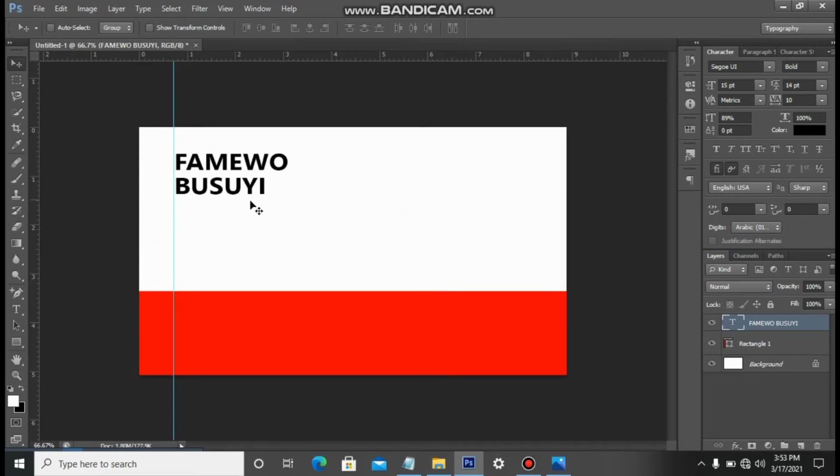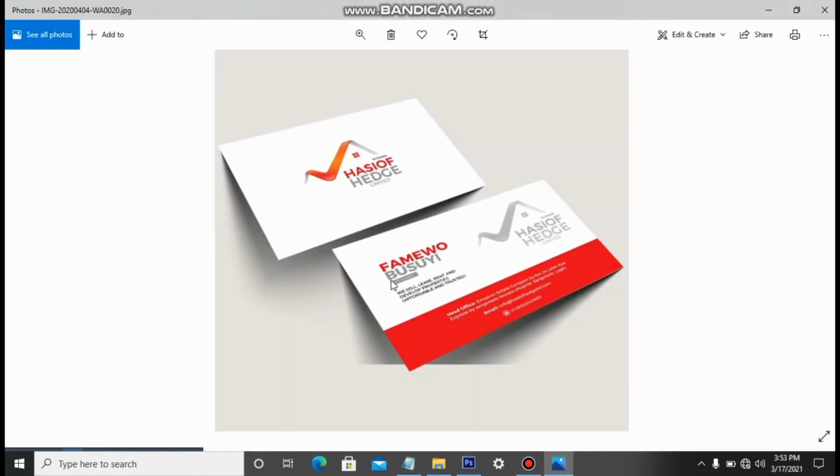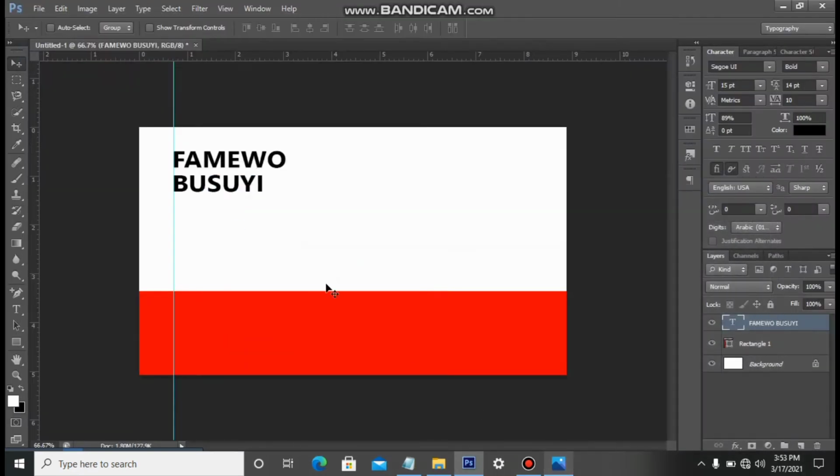So it will be like a guide for us. Now you can see that it's aligned. If you check this, you see that all these things are aligned. So it will be a guide for us to align all our designs. Let me bring it over here.